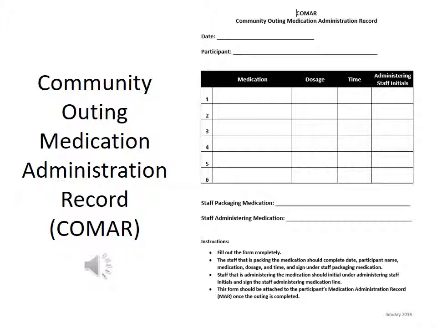At the top, the staff that's packaging the medication will write in the date, the participant name, the name of the medication, the dosage of the medication, and the time that the medication is to be administered. And then they will sign down at the bottom where it says staff packaging medication.